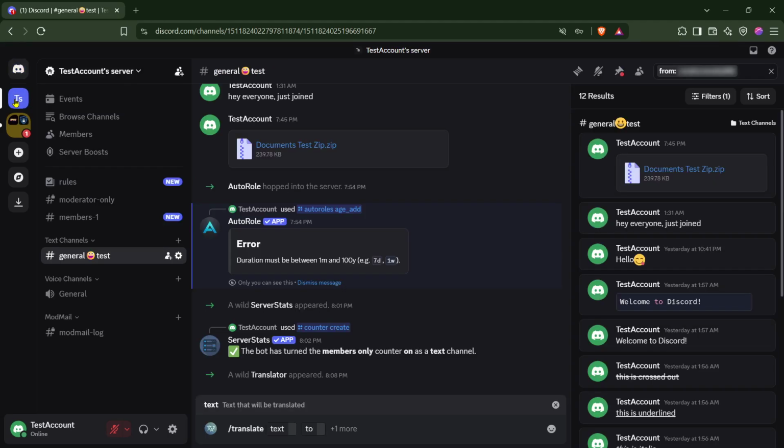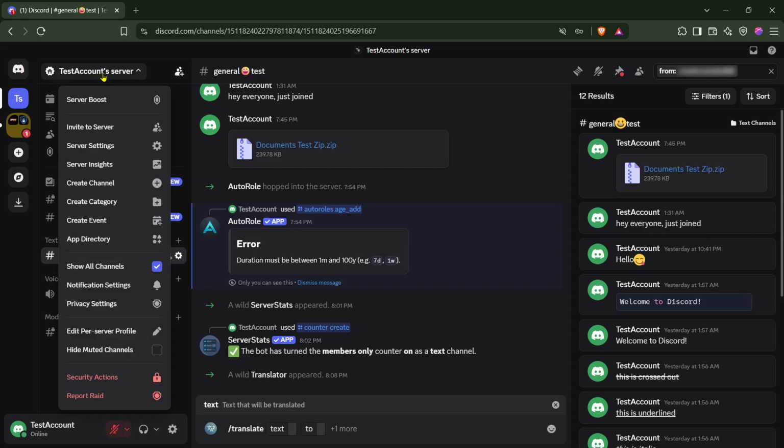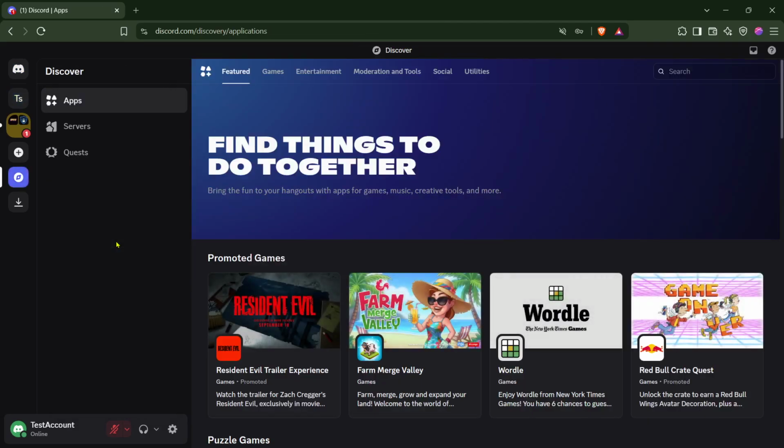Click the server name dropdown at the top left to open the server menu. A dropdown appears with several server management options. Select App Directory from the menu. The App Directory page opens.